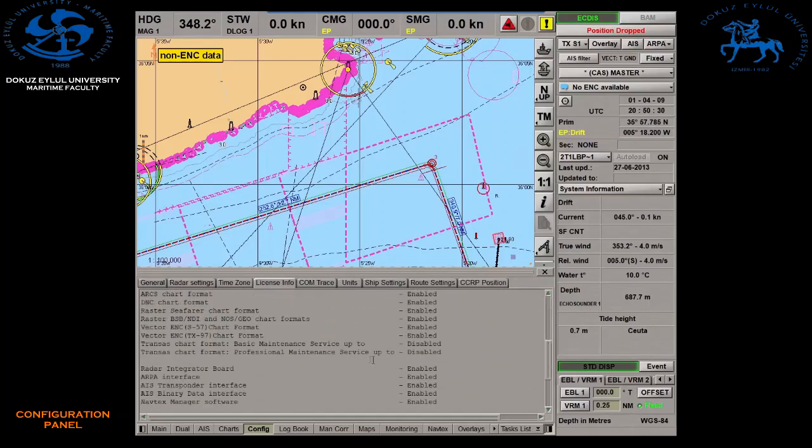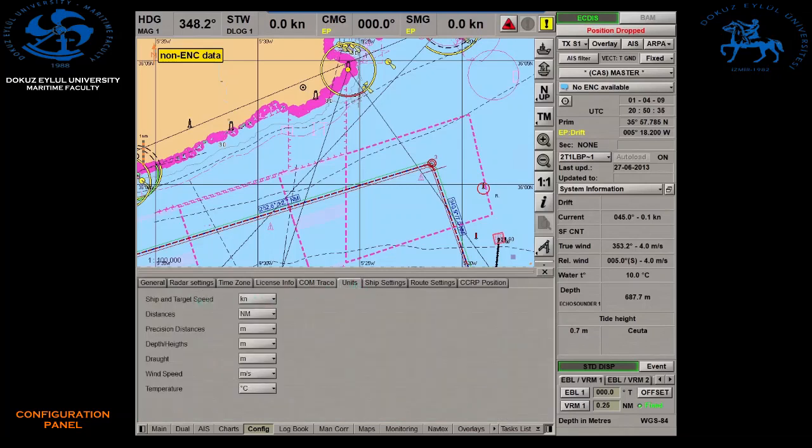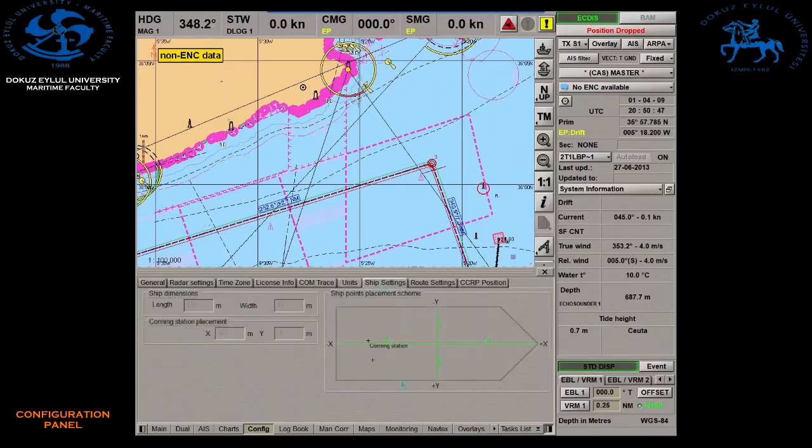These are the license information about the Ecdis. CompTrace, not that important. We can set our units by using this. Kilometers, hours, knots, nautical miles, kilometers for the distances. These are the units. Ship settings set by service. These are the basic settings that cannot be changed by personnel. This diagram shows us the antenna position, and here we can see the distances between antenna to foresight, offside, starboard and port side.